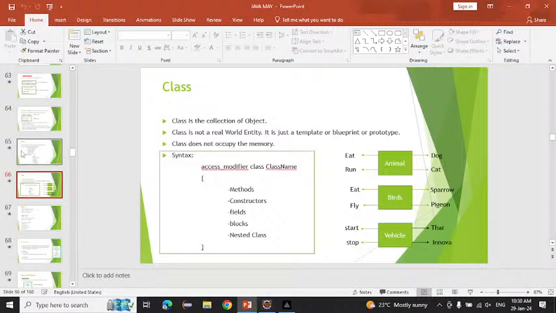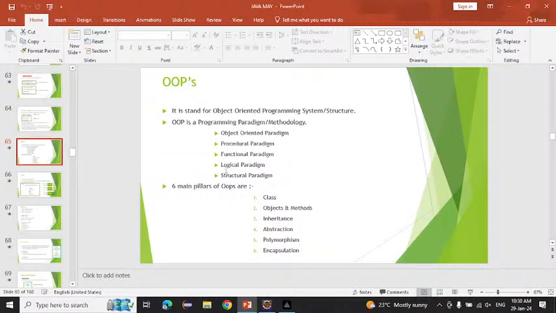Today's assignment is that you have to create a program on classes and objects like this one only. You can create any example. Try to create any two examples. Here I have created one example. Try to create any two examples and submit.